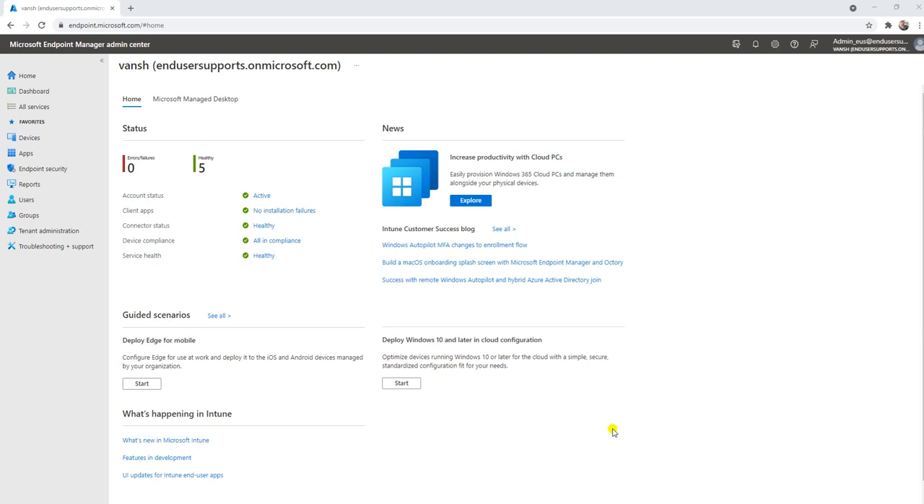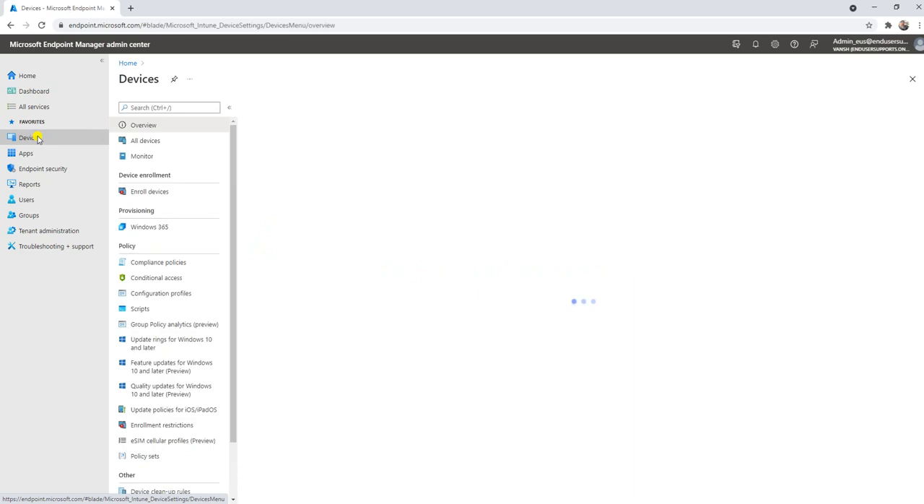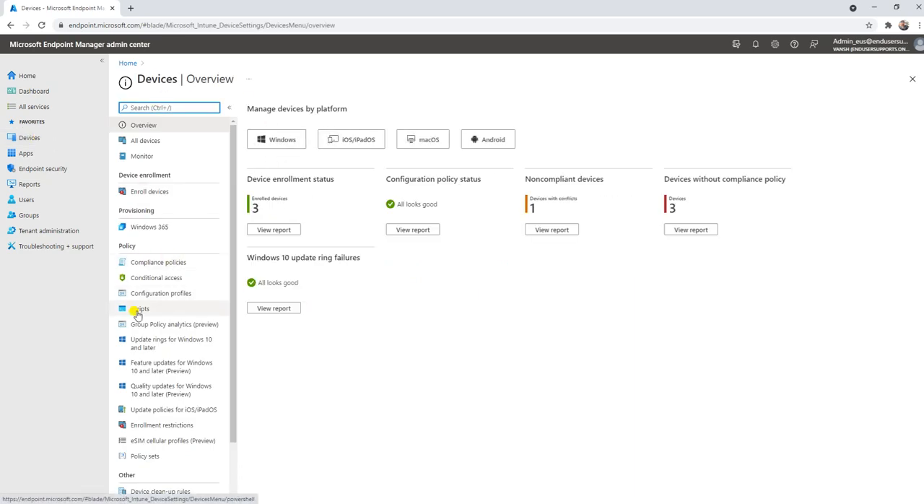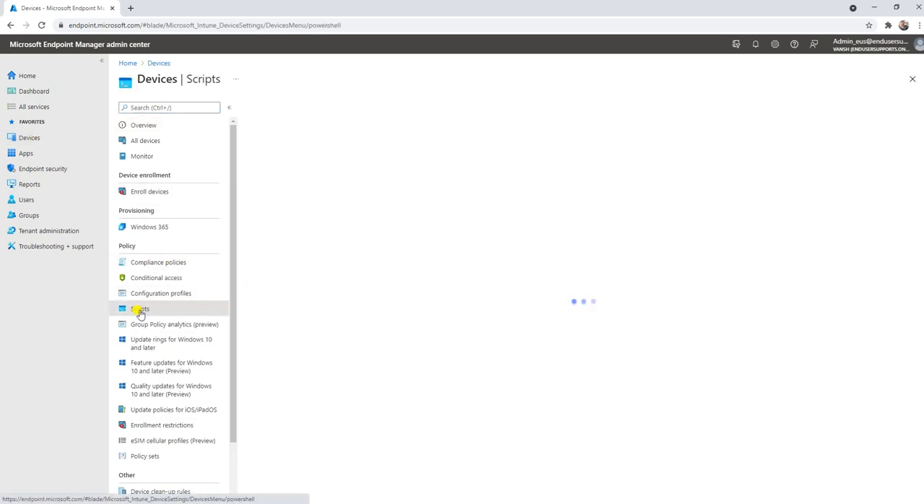So today we are going to talk about how we can run PowerShell script via Intune console. So let me start this video. Now I have logged in into my Intune console and let me go to the device. Under the device here you can see a script part. So from here we can create a script deployment and that will execute on end user machine.